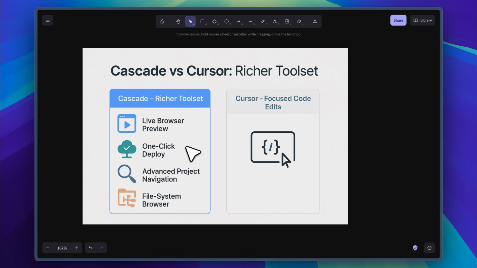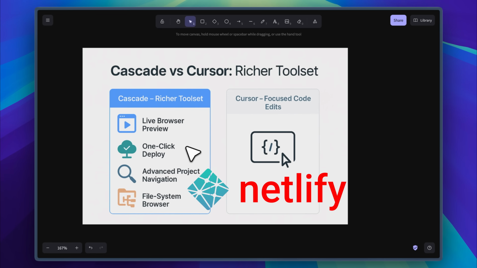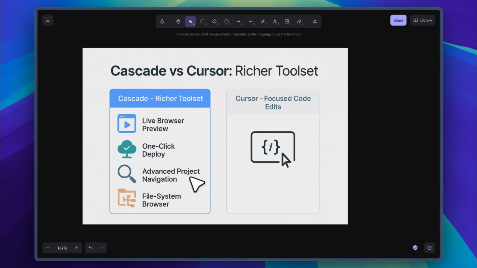Another feature they introduced is one-click deployment, where they have partnered with Netlify to make deployment really fast. They also have advanced project navigation with better search methods that Cursor lacks. Their file system browser is also far better than Cursor. All of these tools create a richer tool set that makes Windsurf much better to work with.